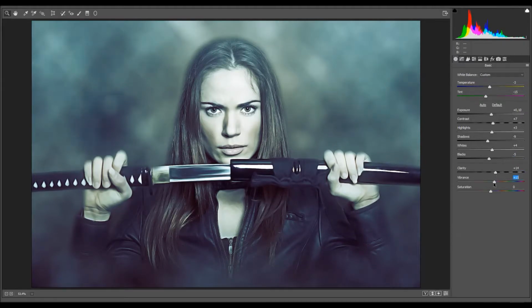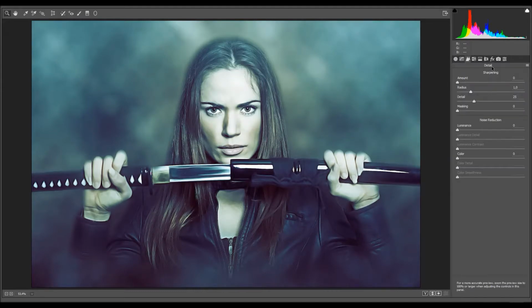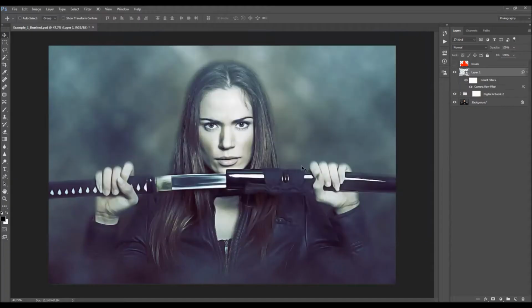Okay, and finally I'm just going to add a bit more vibrance and saturation, and click here in the detail panel and add a little bit of sharpening. Okay, like this. So I'm just going to click OK. Okay, so you can see the difference. It really gives a final touch to the photo.